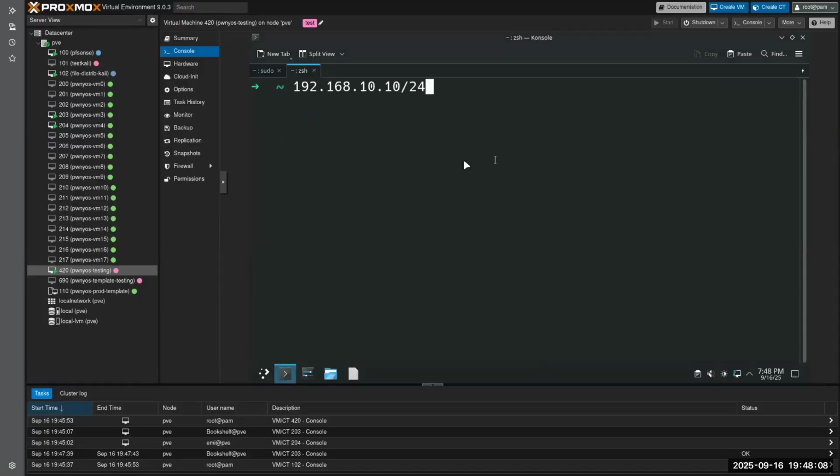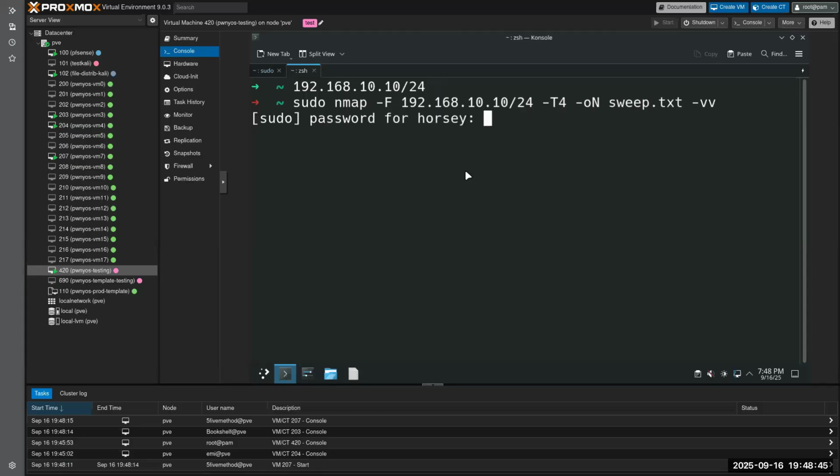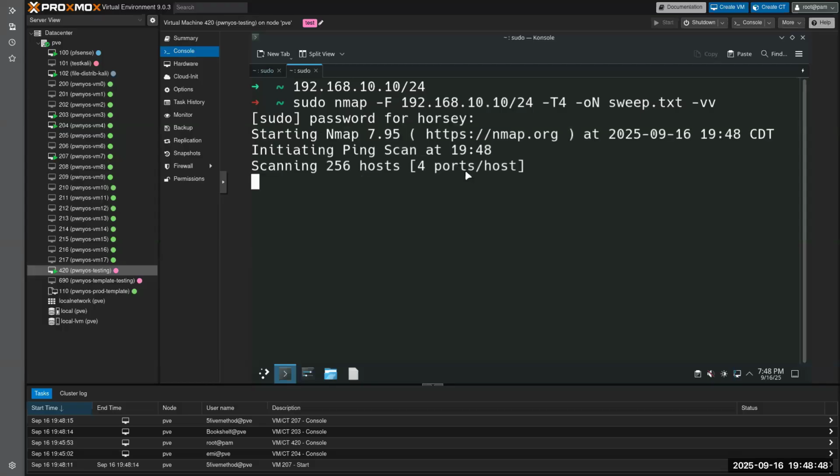Is my font big enough for folks to read? If you guys want to start running your nmap scans, I'll show you exactly what to go run. This is your in-scope IP range to try to get in. So we can do sudo, because we have to run with root to be able to manipulate the packets, nmap, and then let's just do a quick scan. Let's do fast, 192.168. Is that easier for you guys?